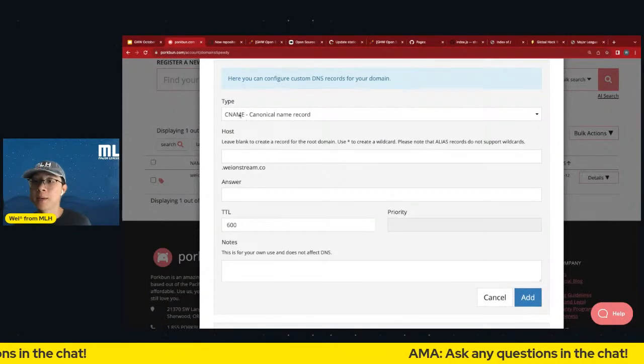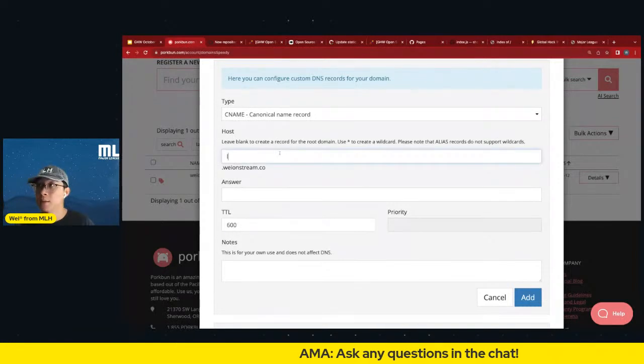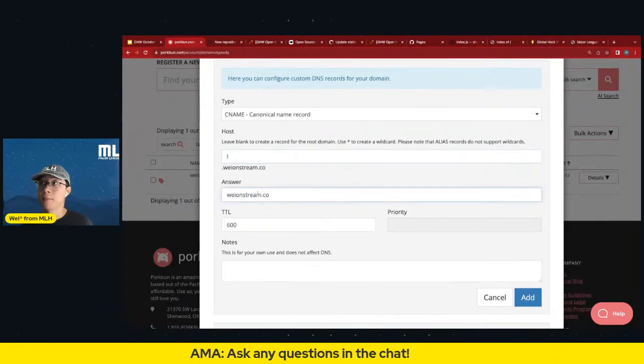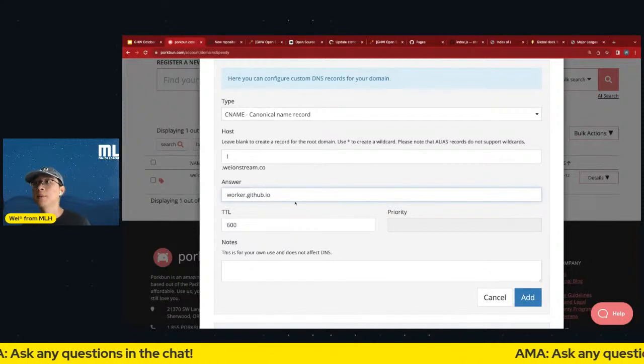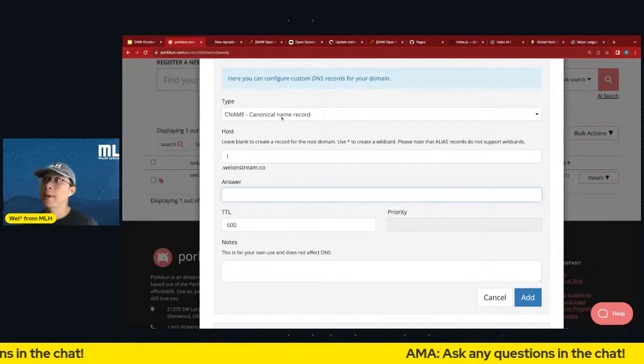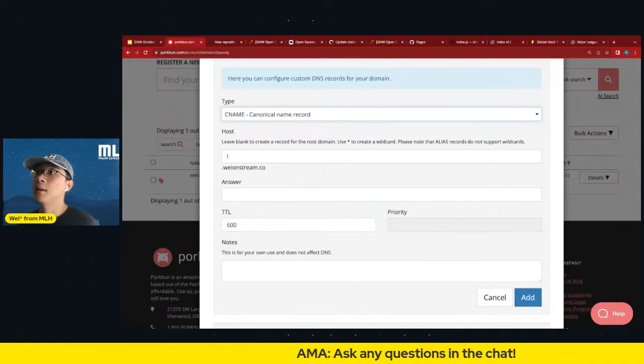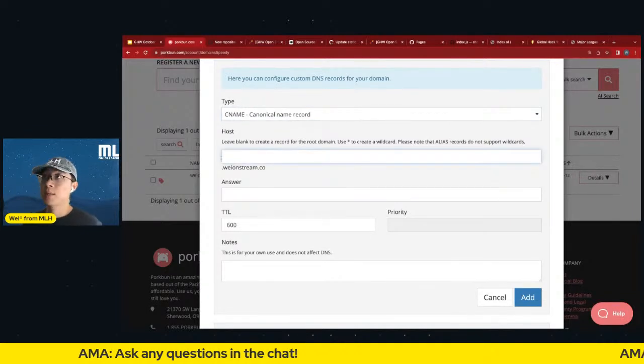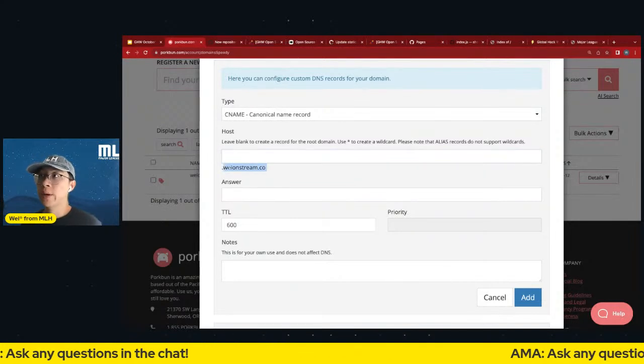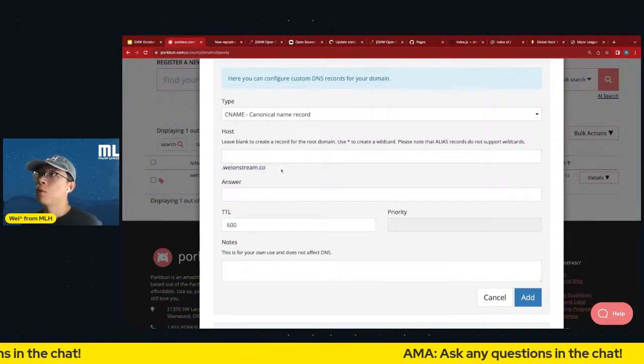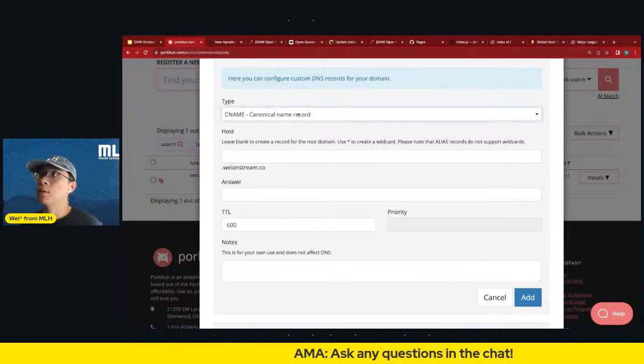So for me, CNAME, L dot, and then my GitHub username, worker.github.io. If you're using Apex domain, meaning you don't want to use any subdomain, you just want to use WayOnStream, for example, that will work too. All you have to do is to choose the alias record.